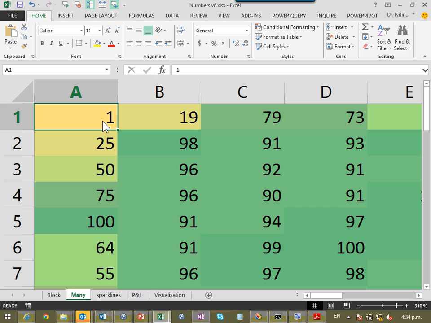1 is my minimum, it gave pure yellow color to it. 100 is my maximum, it gave pure green color to it. And all the intermediate numbers, it is giving it a proportionate mixture of the boundary colors. So nearer you are to 1, more yellow and less green, and vice versa. So now we have lots of shades of green, and the shade tells you the distribution of values.